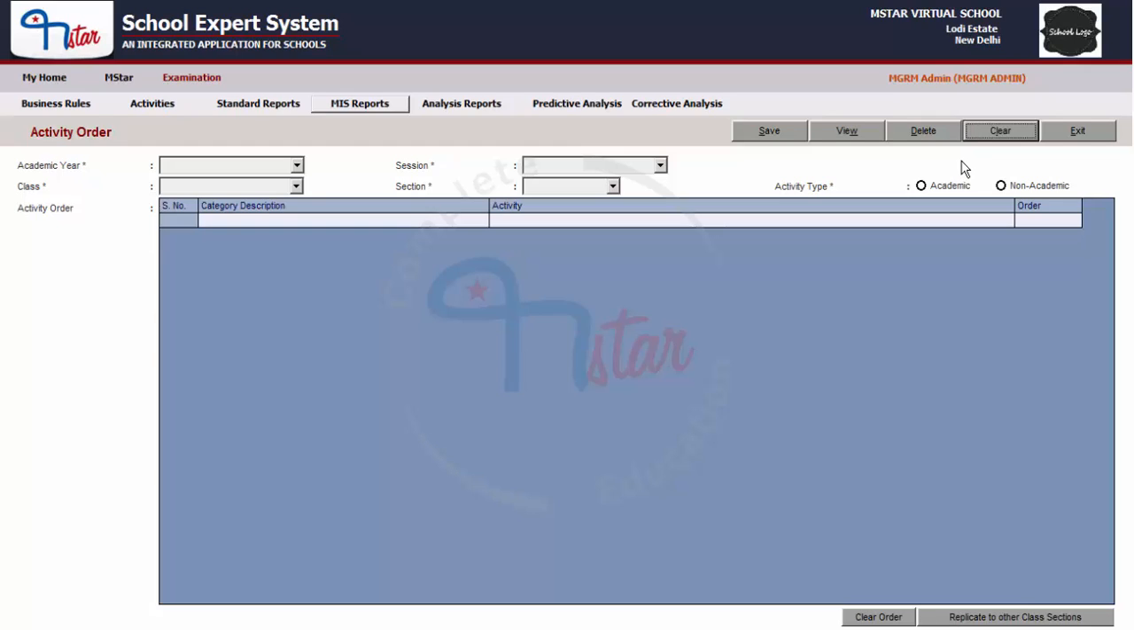Now there is a feature to copy the subject order as saved for one class section to other class sections of the same class. That is, if you have saved the subject order of class 6th A, then you can copy the subject order of same subjects to other class sections of 6th also. Let us see the steps for the same.